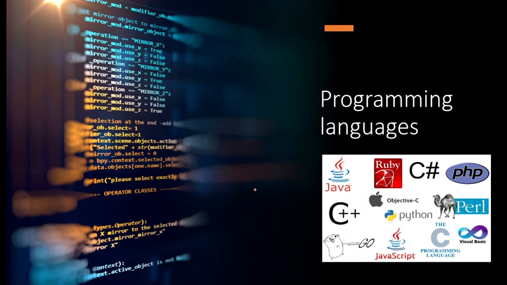Next, a programming language. A programming language is the language we use in order to write instructions for the computer to be executed. It's as simple as that. The same way person A instructs person B using the English language. In this case, we are instructing the computer to do something using a particular programming language.